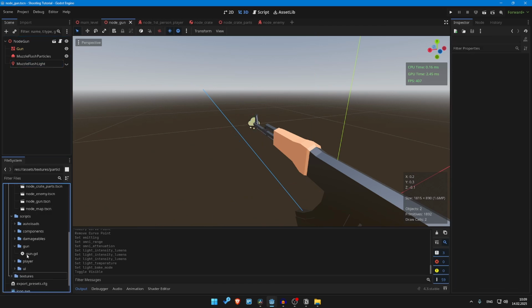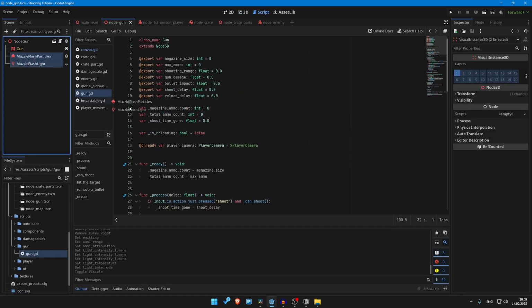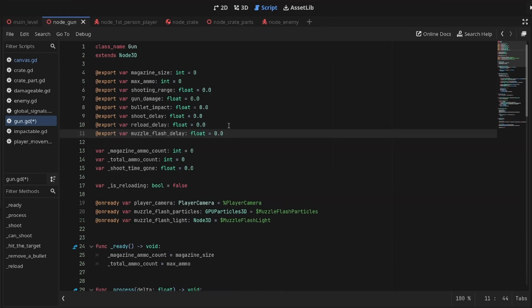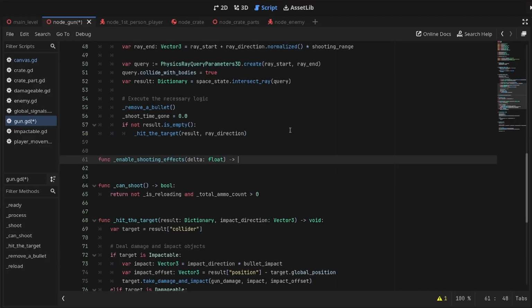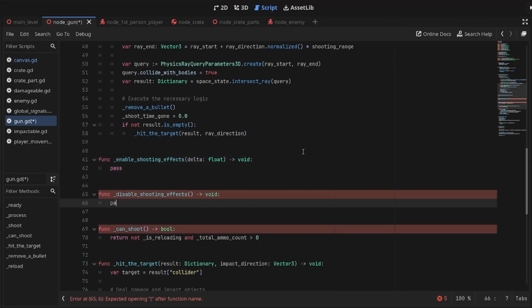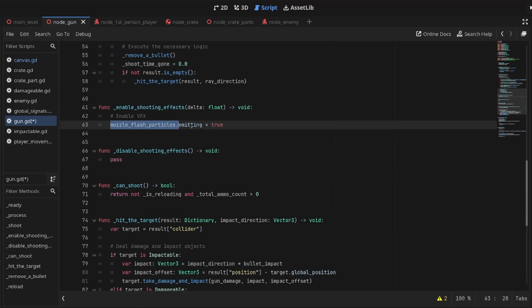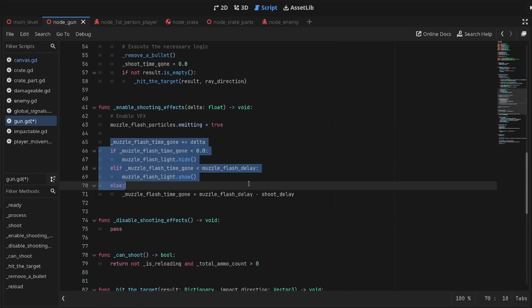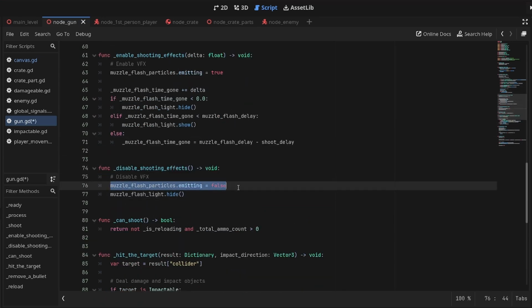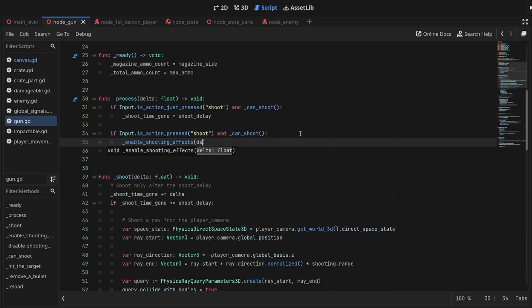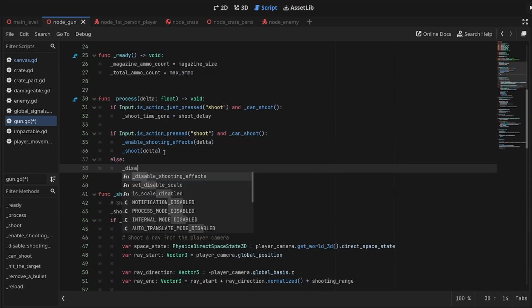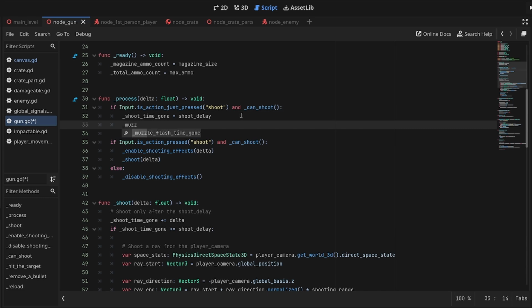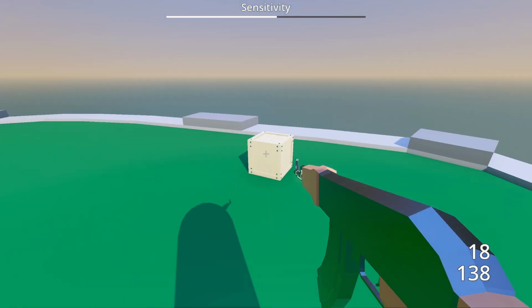We're going to control these 2 nodes from the gun script, so we will need references to them. Also a muzzle flash delay variable set from the inspector, a new private variable, and 2 new functions, one for enabling and the other for disabling shooting effects. On enable, we will set particles emitting to true and make the light flicker. On disable, we set particles emitting to false and hide the light. We enable the effects while shooting, else we disable them. Here we set muzzle flash time to 0 to prevent the initial delay. Let's test it, and the muzzle flash just works.